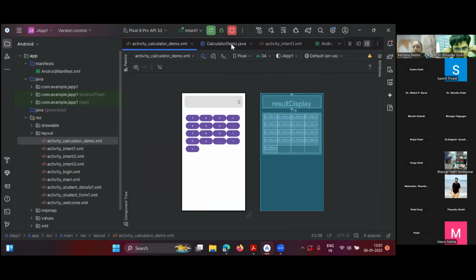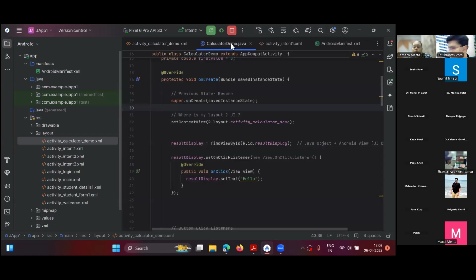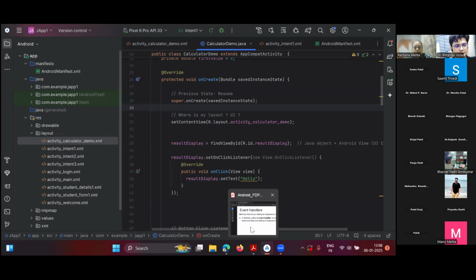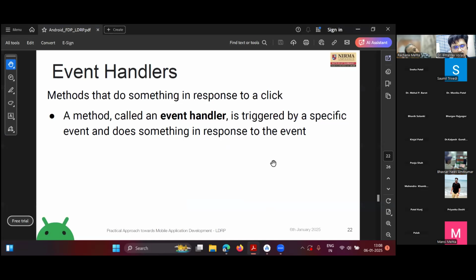We also looked into how to bind the Android UI component with our Java object, and we went through how we can carry out event handling. Now a quick summary on event handling one more time, because it is the most important part for our application to work. When we click, focus, or hover, we need to carry out event handling with the help of the appropriate event handlers and registers.